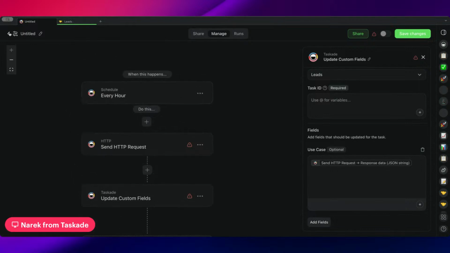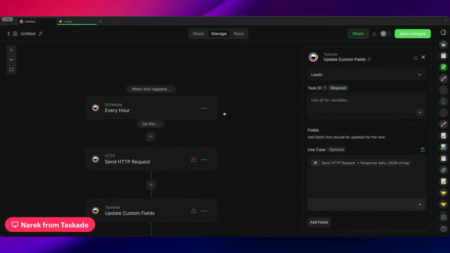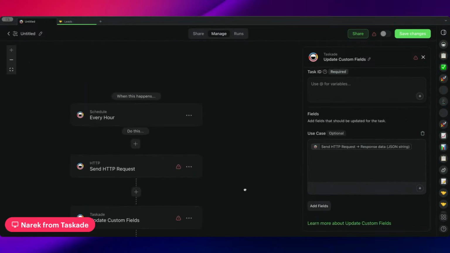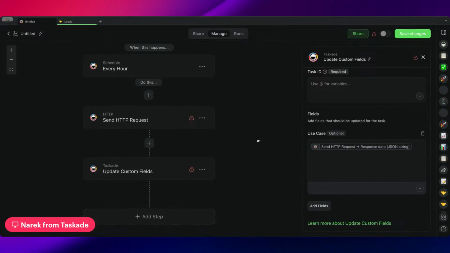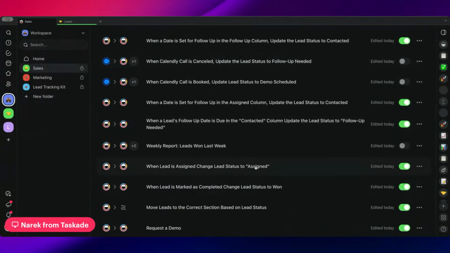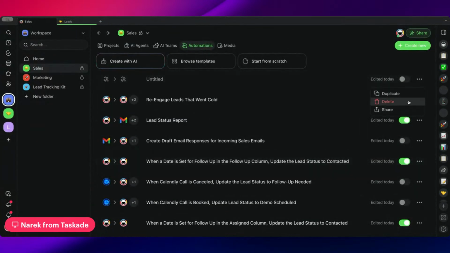But it really just depends on how complex you want to go with it. You would basically set up a few of these and update all those custom fields, and you kind of have your own analytics dashboard in a sense. I'm going to delete this.